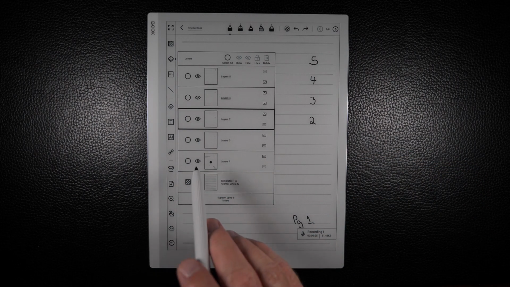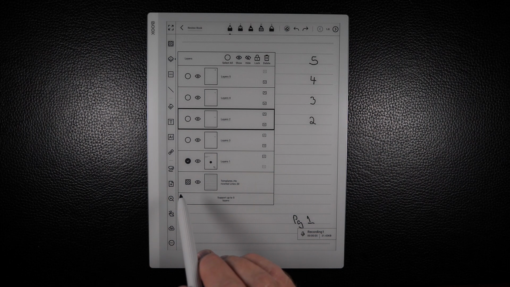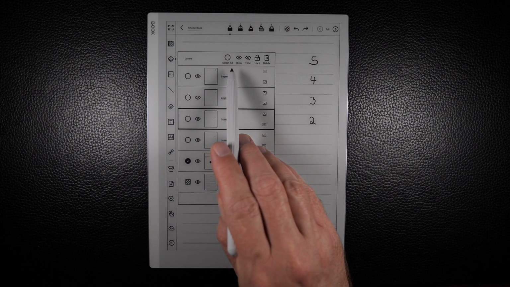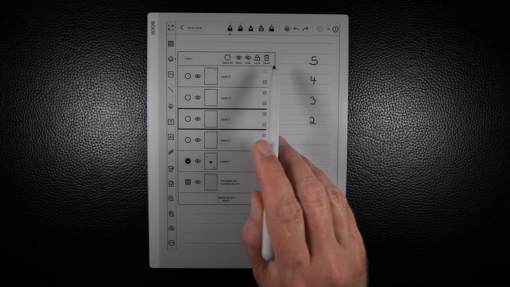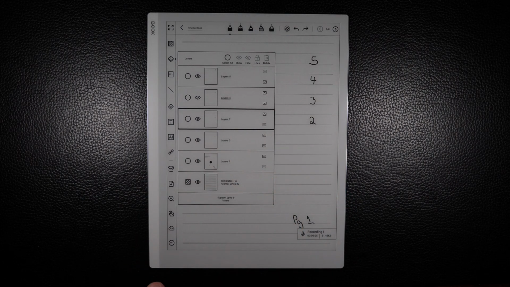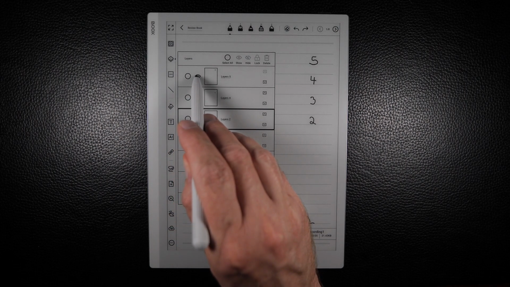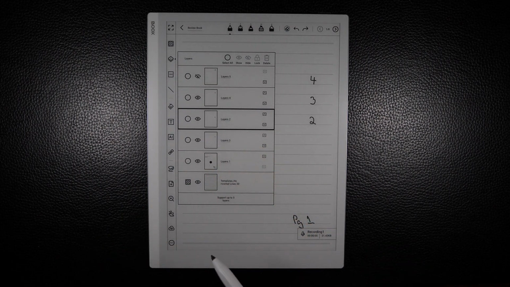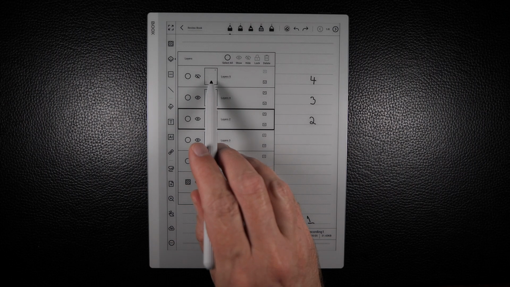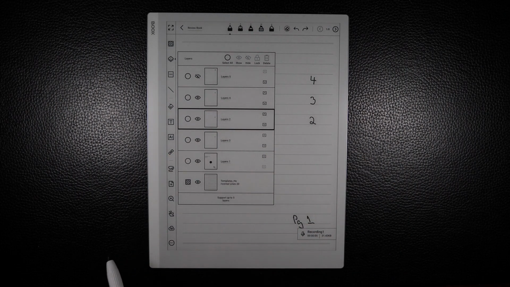And so on. If I select this button, there are a number of options. I can either show, hide, lock, or delete it. I can also stop showing it by clicking on the eye. So let's stop showing layer 5. You see that goes away. The layer still exists. You just can't see it with that eye in the closed option.